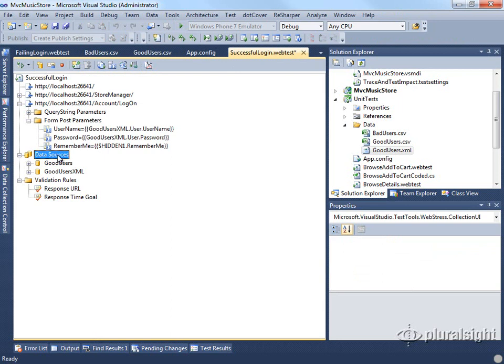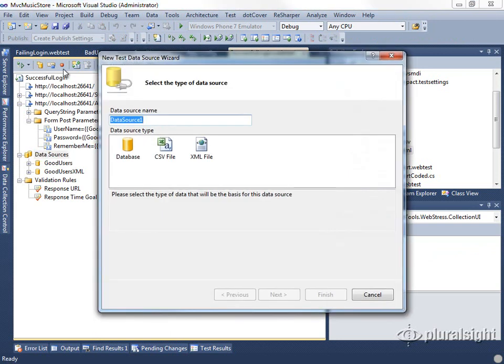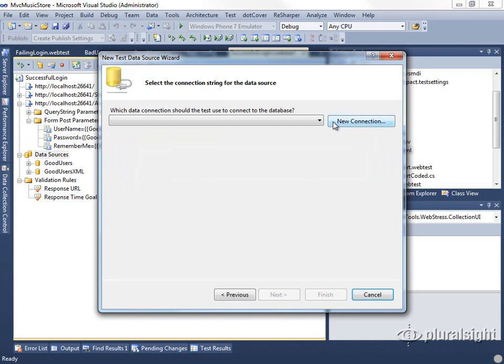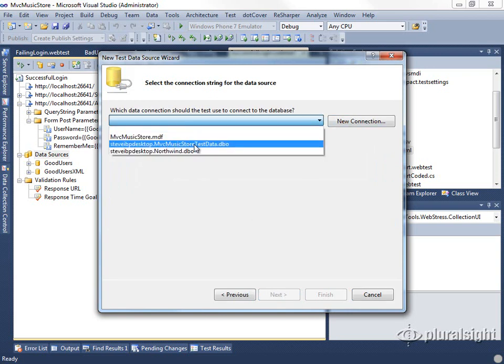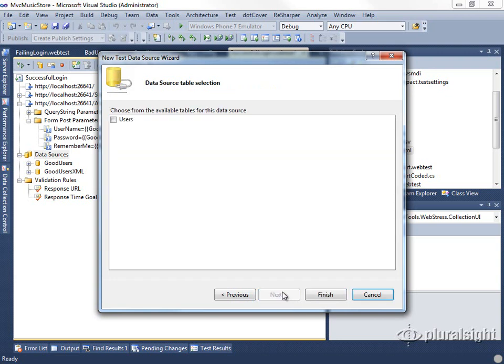And it's time to add one more data source. And in this case, we're going to choose database. We'll call it good users SQL. And we need to connect to that MVC Music Store test data source. And this will let us choose the table that we want to use, which is the users table.